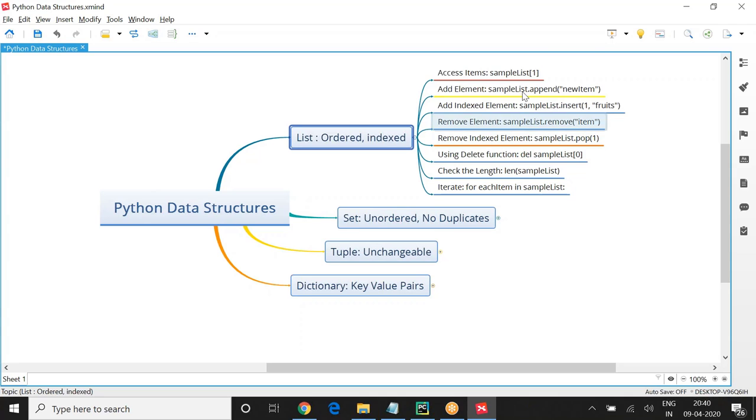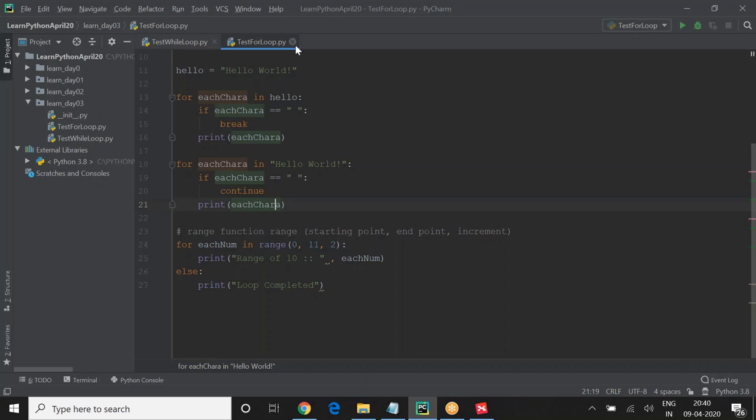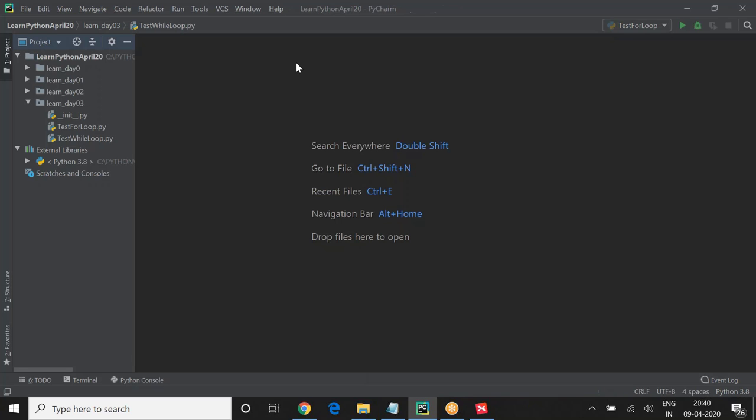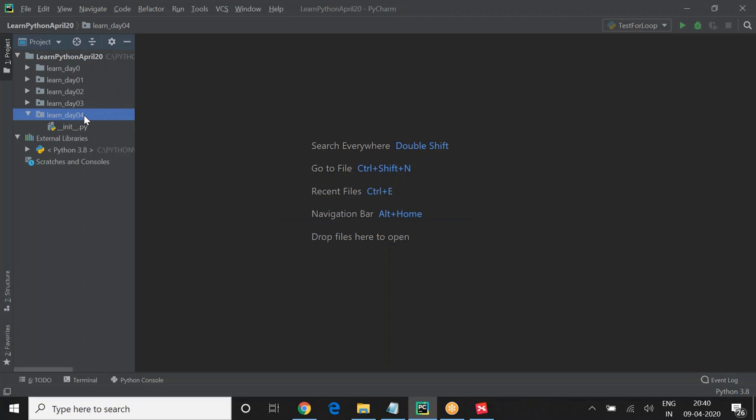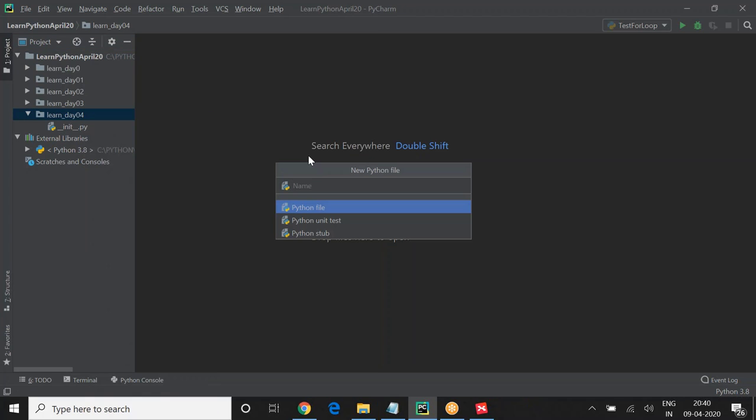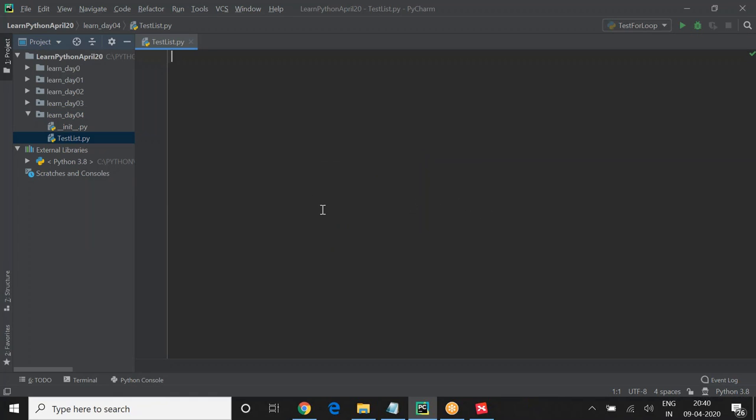So let's create our first list. I'll also open the material in between, but before that we need this. Let's complete the package creation: a new Python package, learn underscore day 04. And the first Python file is test list. Okay, so I have a test list here, and you know what a list is?